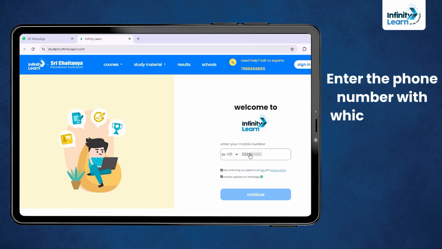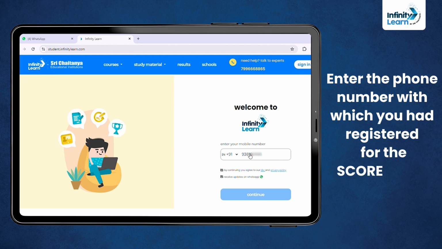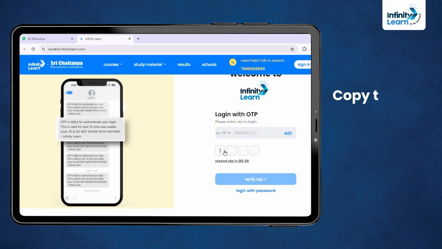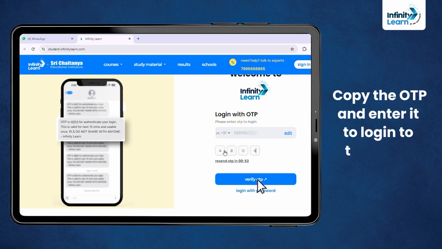Enter the phone number with which you had registered for the score exam. You'll receive an SMS with an OTP on the same number. Copy the OTP and enter it to log in to the portal.